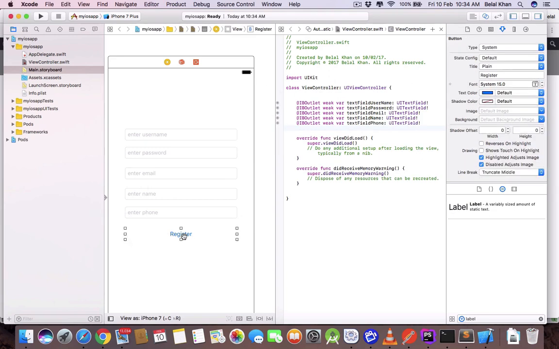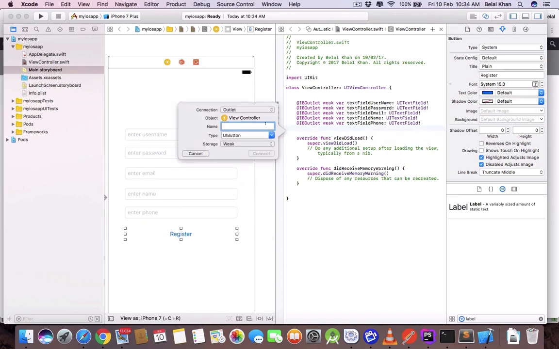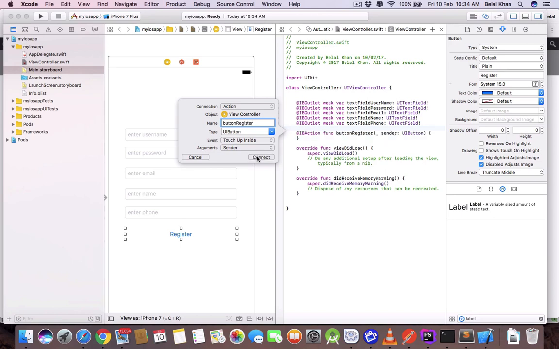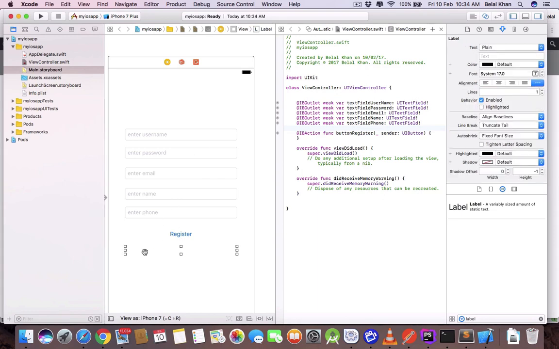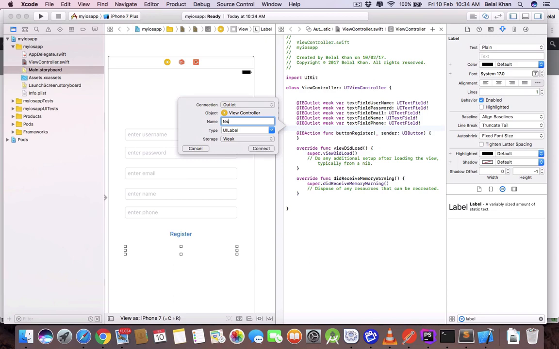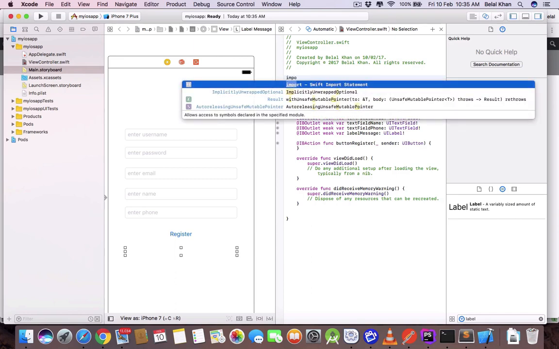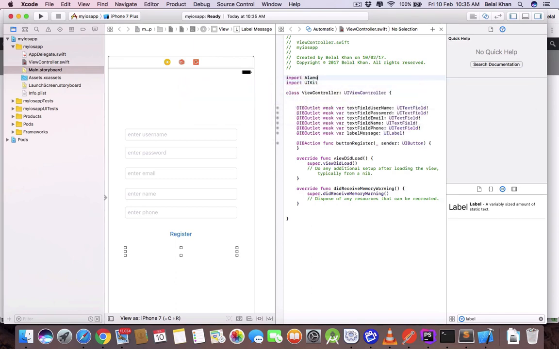And for the button we will do the same, but this time we will choose action from here, and you can change the type to UIButton and name it buttonRegister. That's it. Now connect the label as well, and the label is the same as the text field. So labelMessage. So we have connected the UIs. Now you need to import Alamofire.